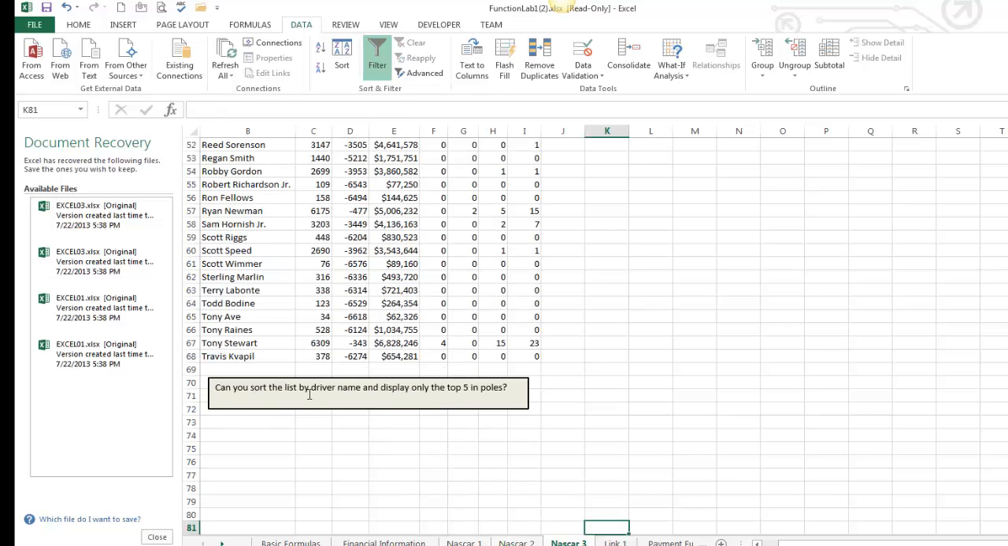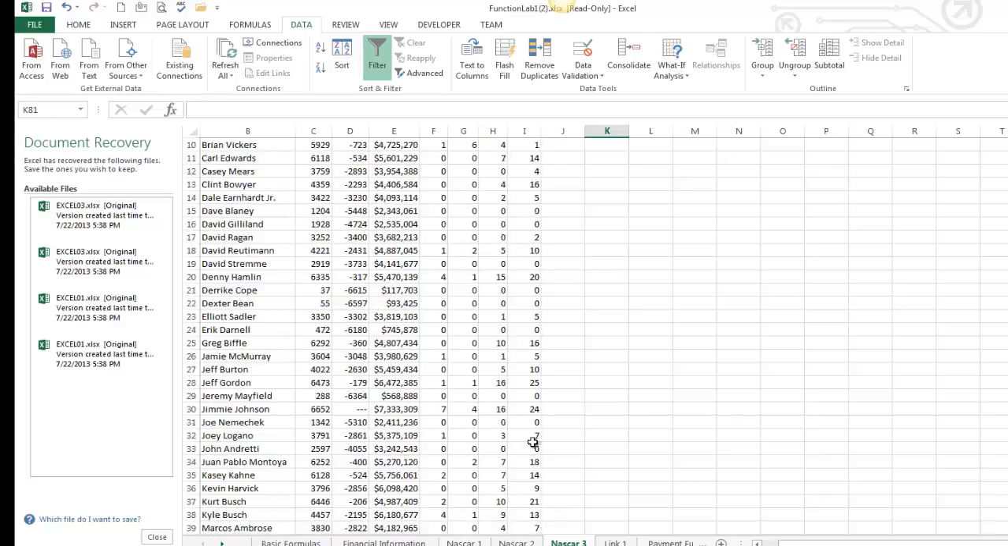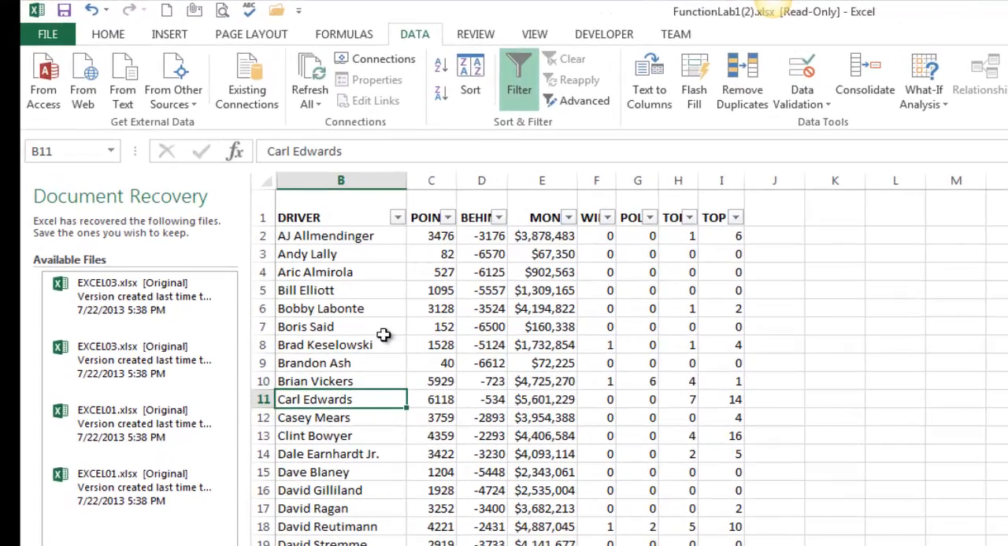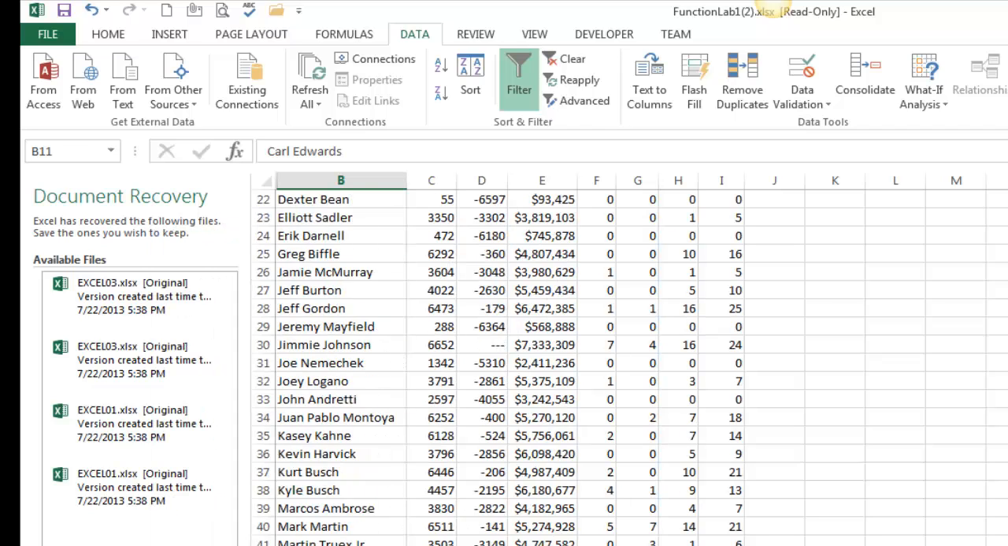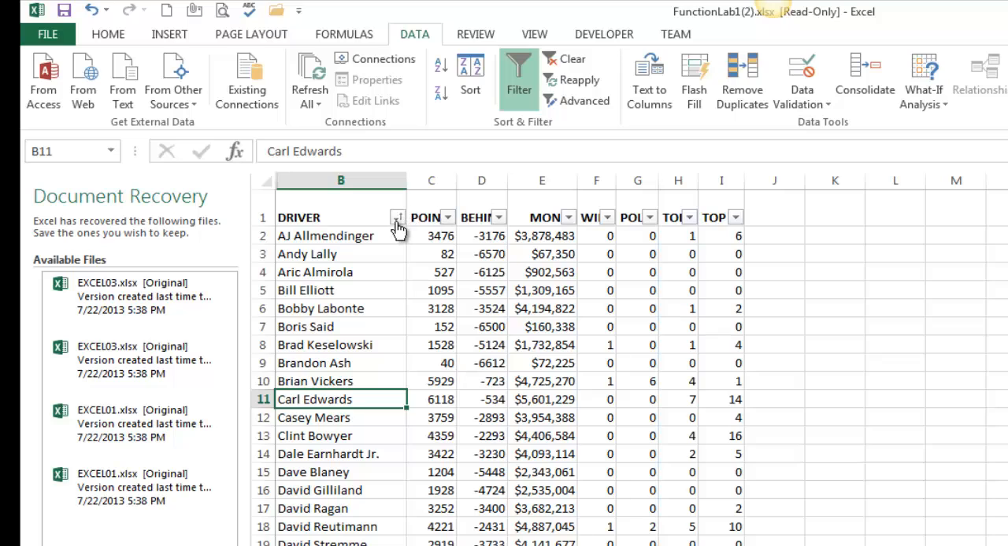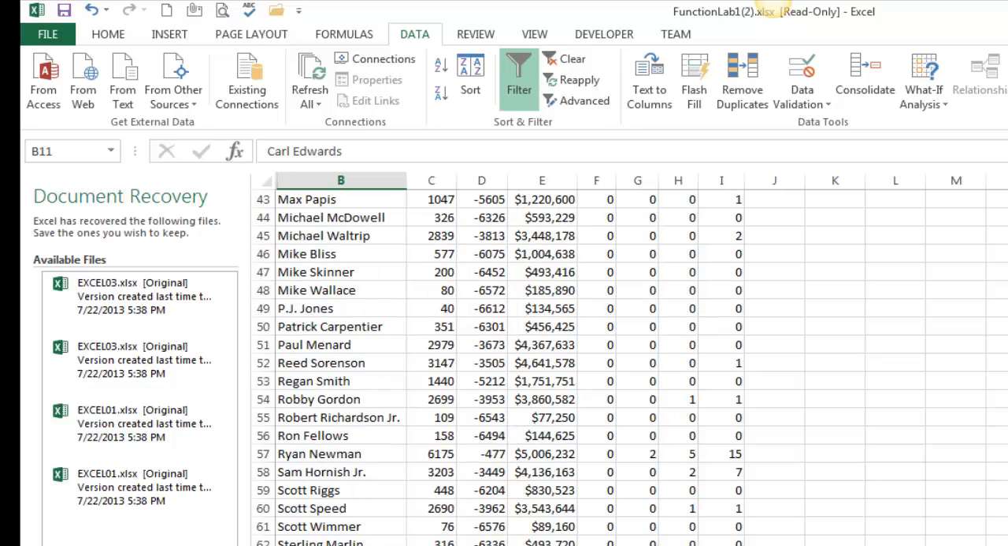NASCAR 3, so sort the driver list by last name, by driver name, and display only the top 5. So, they're already sorted by name, but let's show you how to do that. The easiest way to sort is under filters. There you go. Nothing happened. You can see that it is sorted because of that little thing right there.